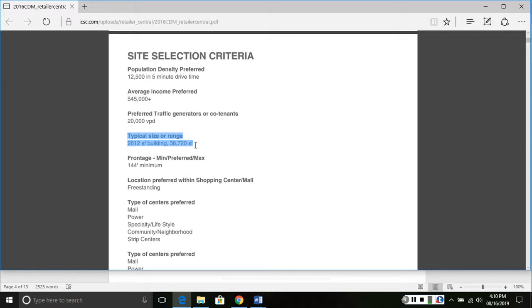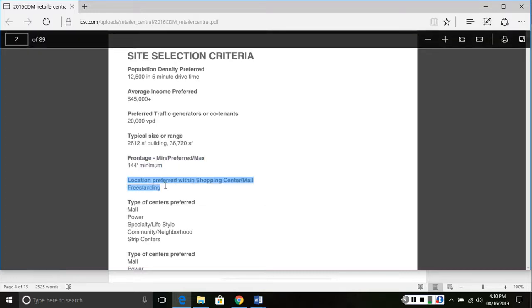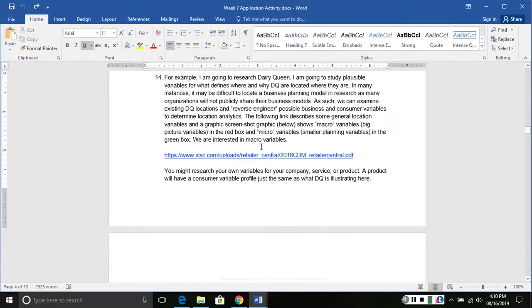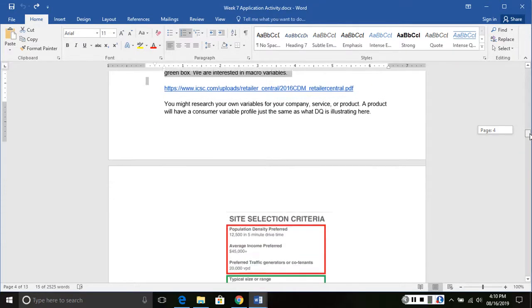Building size, that's a little bit more micro. We're not going to be worried about that, or the frontage. That's getting down into, again, the micro level. This is probably also more of a micro level scale that we're not really worried about at this stage. So we're looking at big picture preferences here. So in our lab guide activity here, I have a graphic on the next page that shows some of the big picture variables that we are interested in. And then the micro variables are the smaller, what I kind of call the planning variables in the green box. But we're really more interested in the macro level here.